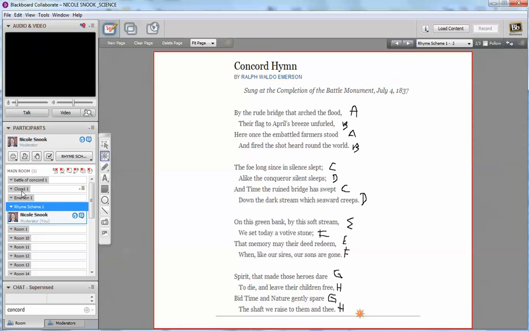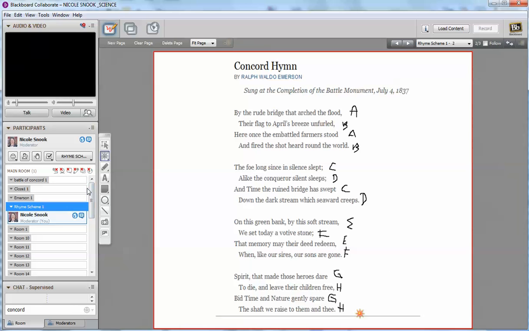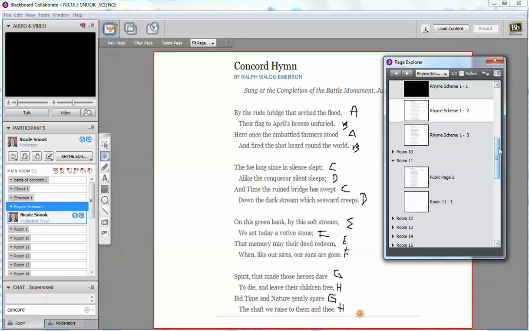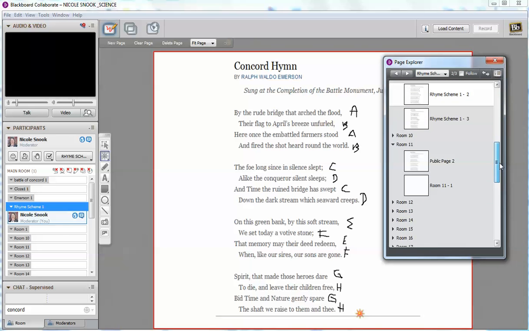Of course, you can leave the rooms open even after the students leave, and you can go into each room and see what each student did, or you can go up to the page explorer, and while they're in there you can click on the screen of the particular student that you want to check on and see if they're doing the activity correctly.